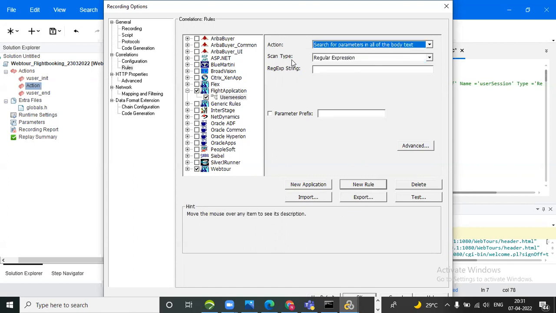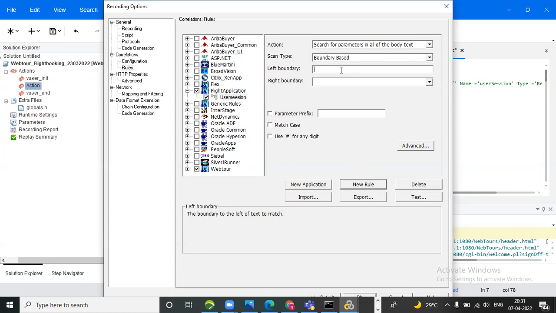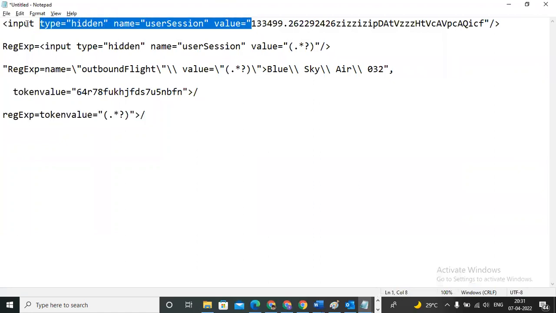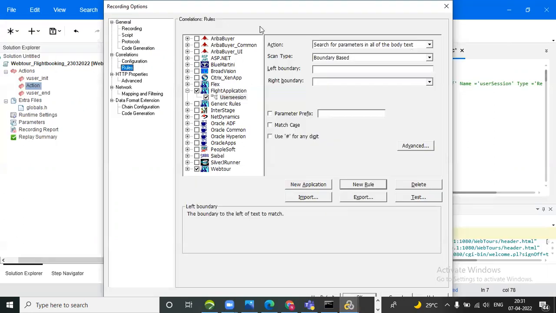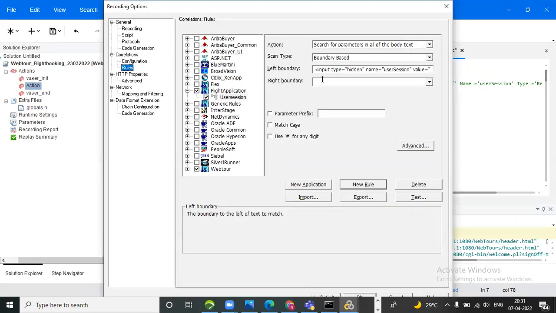And after that, scan type, we have boundary based or regular expression. So we have different types, and you need to select which one you want. I am selecting boundary based. And after that, you need to copy the left boundary and right boundary. User section is there, right? You can copy this left boundary here and Control V, and take this as the right boundary. Okay, Control V. And after that, you need to create the rule like this.